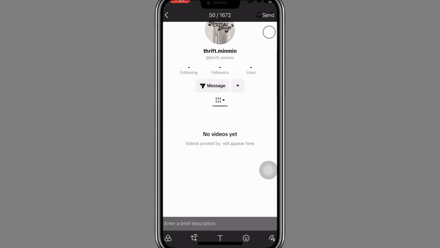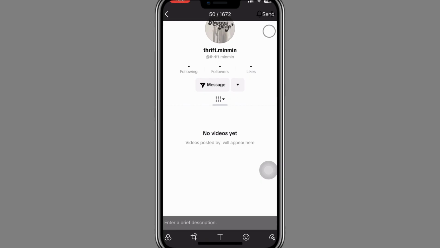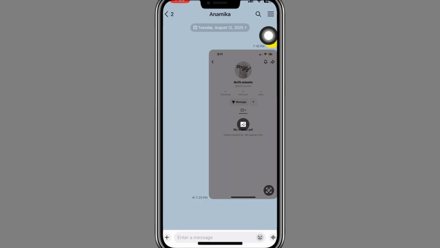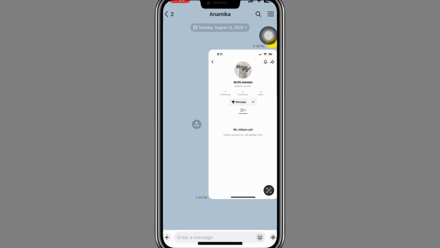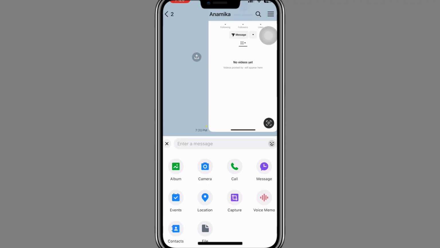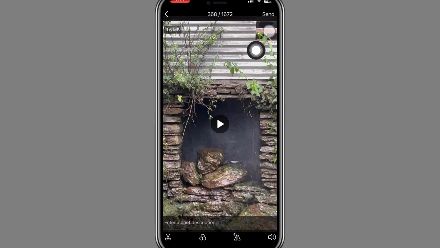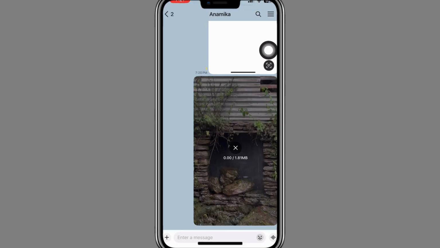Select it. Okay, now once you select the photo, all you have to do is tap on send right here. Your photo has been sent like this. Repeat the same process if you want to send the video. Tap on album and tap on send right here. And that's it. This is how you can send photos and videos on KakaoTalk.